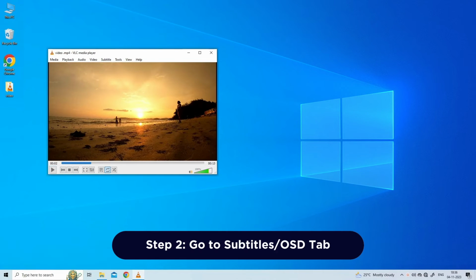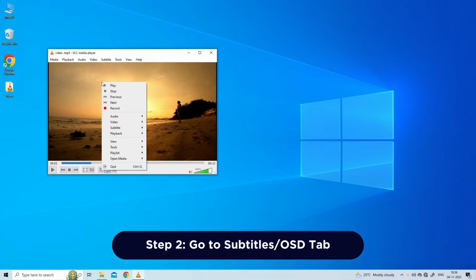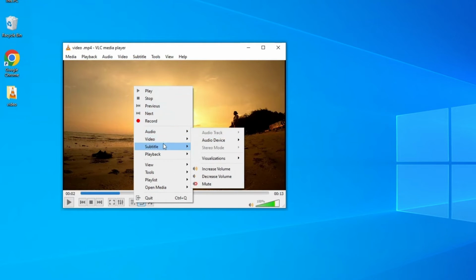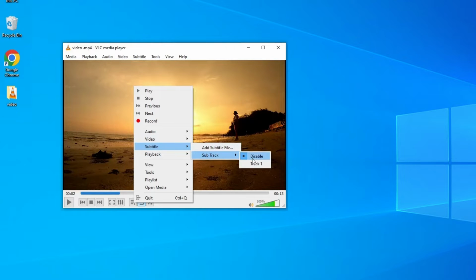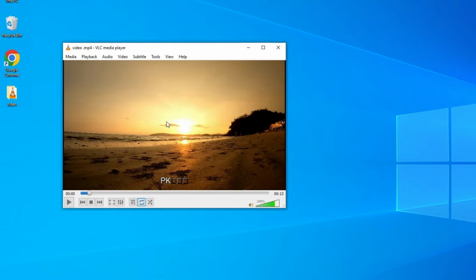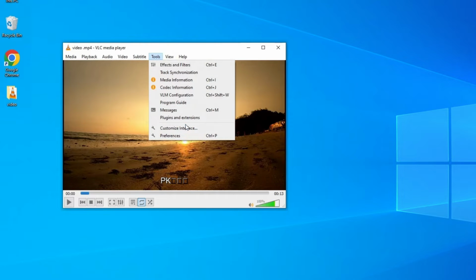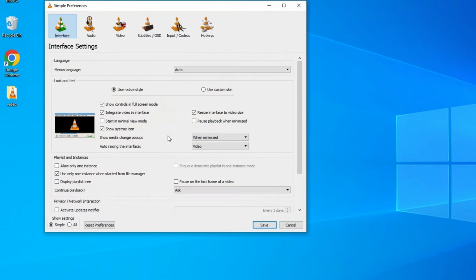Step 2. Go to Subtitles/OSD Tab. Once the video is playing, select the subtitle to play on the video. Now, head to the Tools tab on the top menu and select the Preferences option. On Preferences, click the Subtitles/OSD tab.